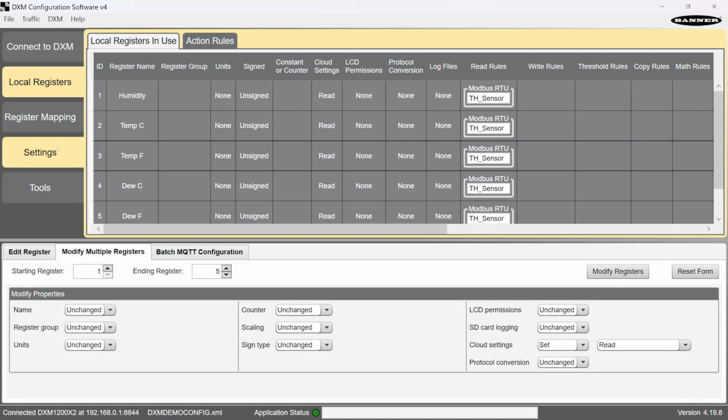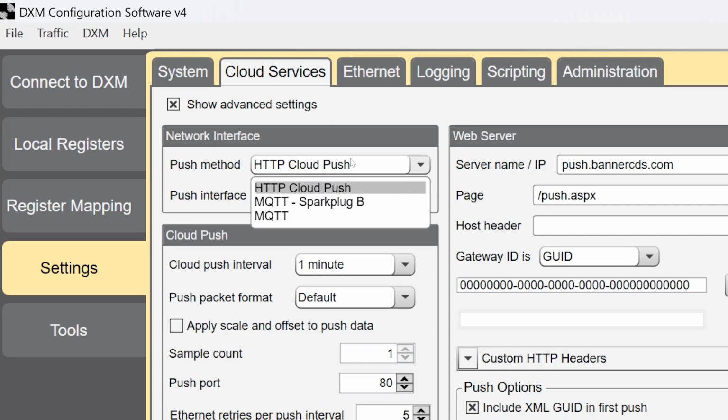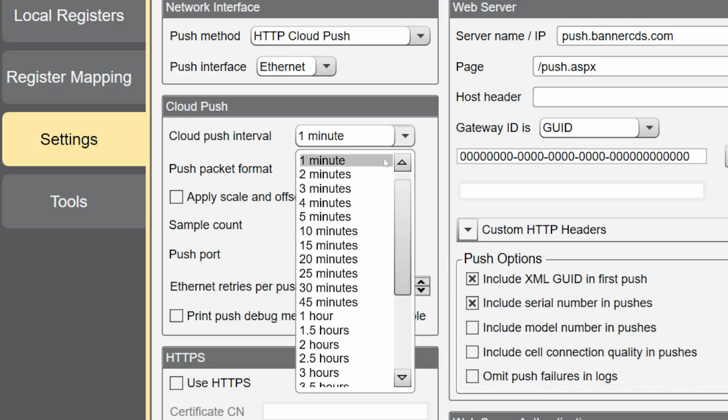Proceed to the Settings section and select the Cloud Services tab. The push method should be set to HTTP Cloud Push, and the push interface should be set to Ethernet. Next, select the cloud push interval that you would like for your application. Note that a shorter interval will cause you to reach the data cap for your CDS plan sooner.